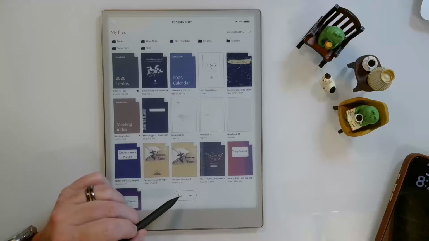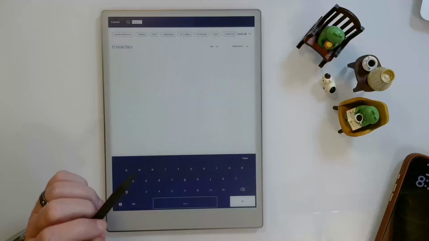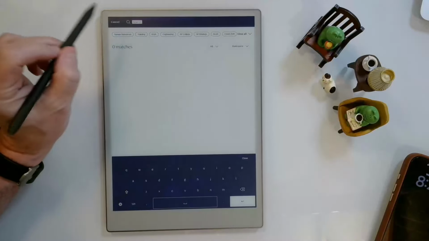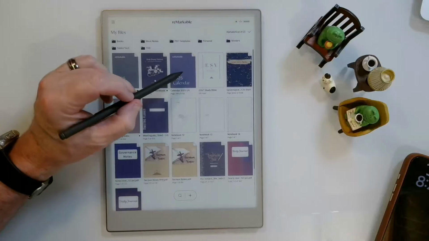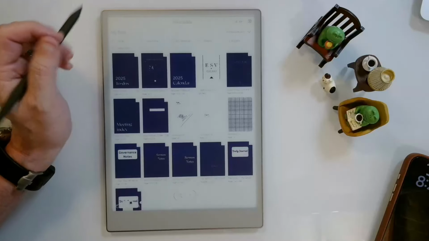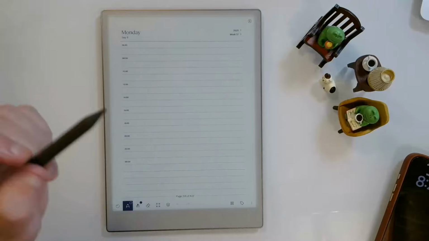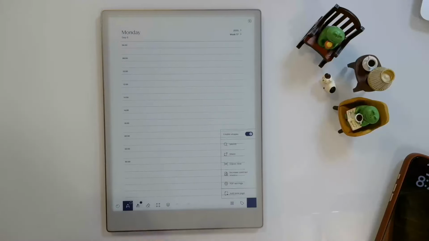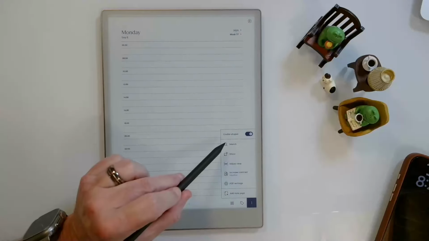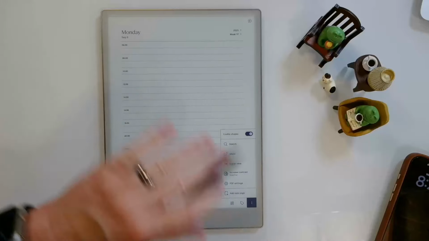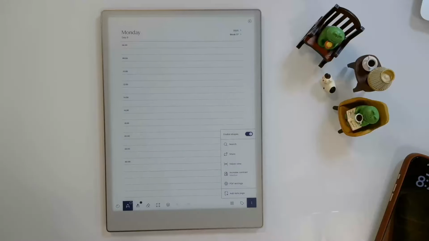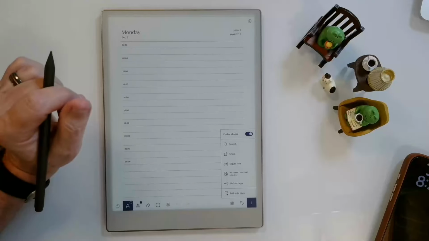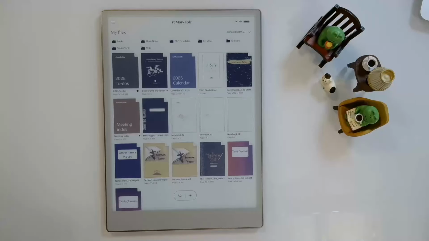And so I wanted to point out that not only can you search from the search icon here on the home page, but also if you're in a document, for example, if I'm in 2025 calendar, I can also search from within the calendar by coming over here to the hamburger icon and hitting search here, and then that limits the search to only that document, which would be much faster if you're not having to search the entire device. So those are the major features of the beta 3.22.